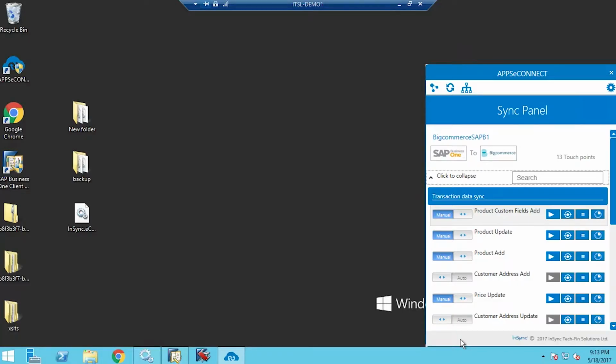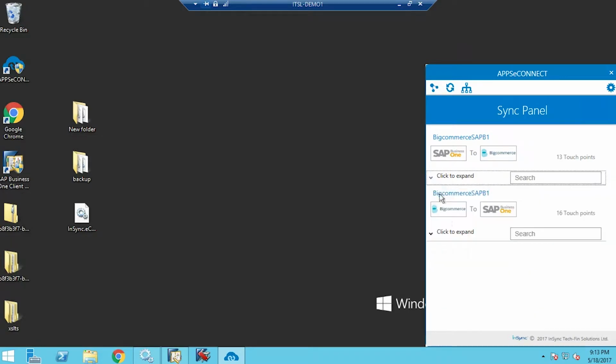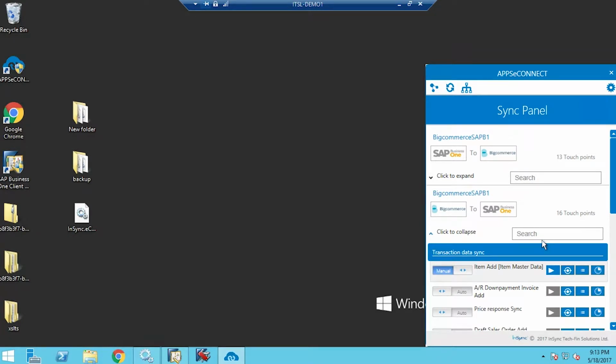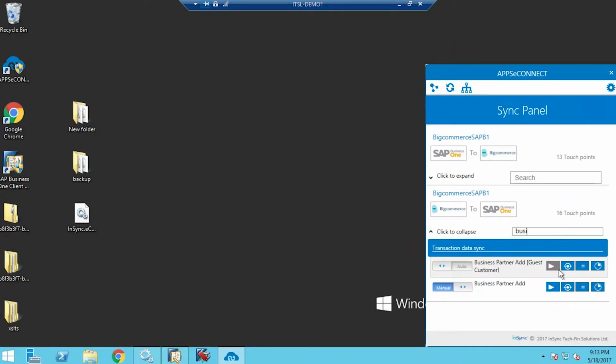So let's head over to the SAP server. Under the Business Partner to SAP Business One tab, you can type the name of the business process or the synchronization process in the search box and find it accordingly. The name of my process is called Business Partner Add.